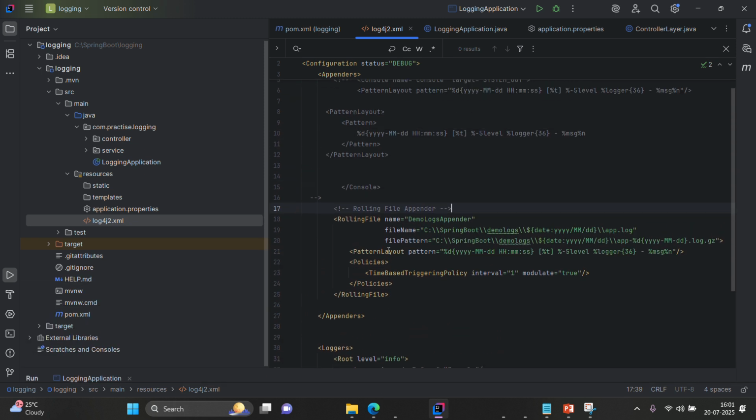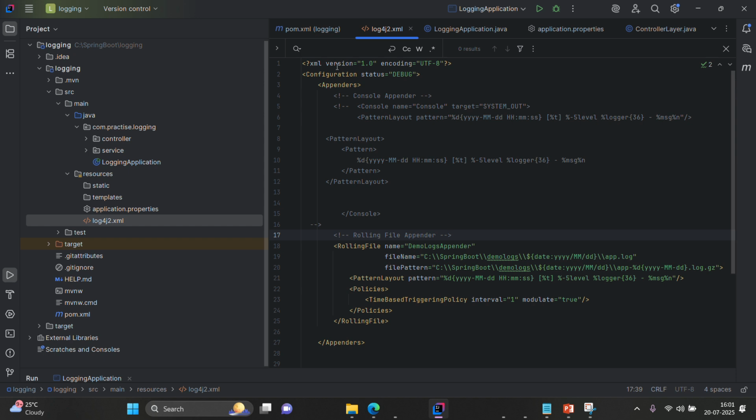See, the first line mentions that it is an XML file, version 1.0, encoding UTF-8. Then in the second line, I made the configuration status debug. We have different statuses like off, error, debug, warn, trace. For each status, there is a different purpose.